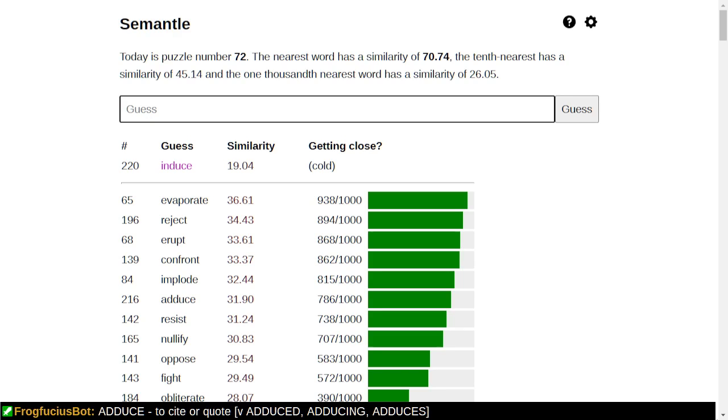Induce, we've already guessed. Adduce, though. To cite or to quote. Yeah. Cite and quote don't score well, but adduce scores well. What the heck? Insight, I already guessed. I'm guessing there's just not a whole lot of texts that use the word adduce. And I guess that's why Semantle is ranking it as being similar to the secret word, even though synonyms aren't similar. There's just not enough sample texts in the corpus for this tool to recognize how dissimilar adduce is to the other stuff, or to the secret word.